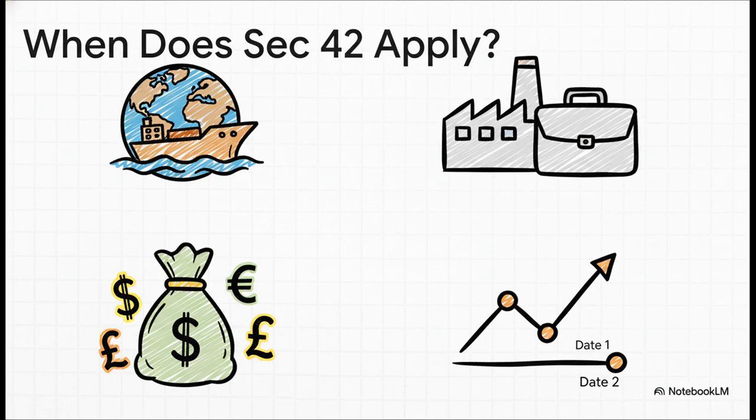So, you might be asking, when does this actually apply to my business? Well, you've got to tick 4 boxes. 1, you're acquiring an asset from outside India. 2, it's for your business or profession. 3, the bill is in a foreign currency. And 4, the exchange rate has actually changed between the acquisition date and the payment date.